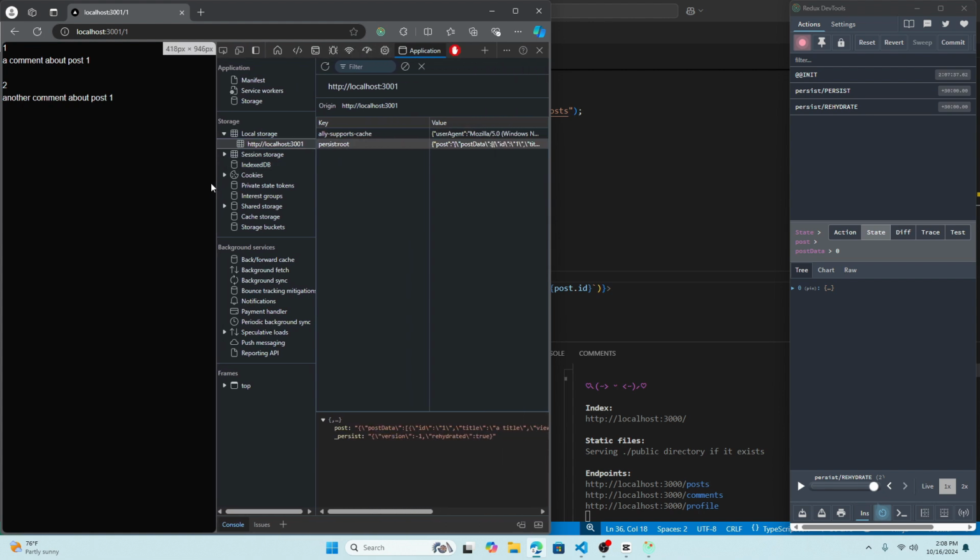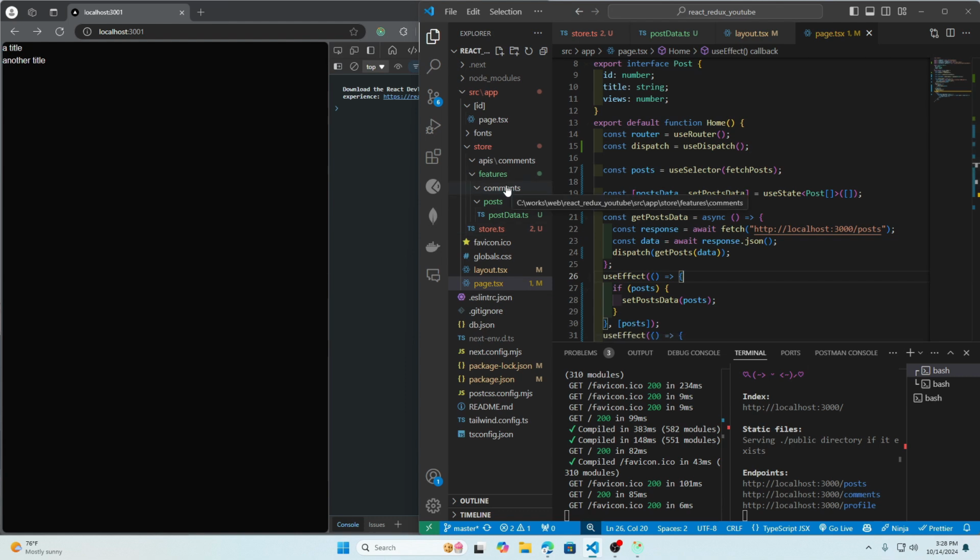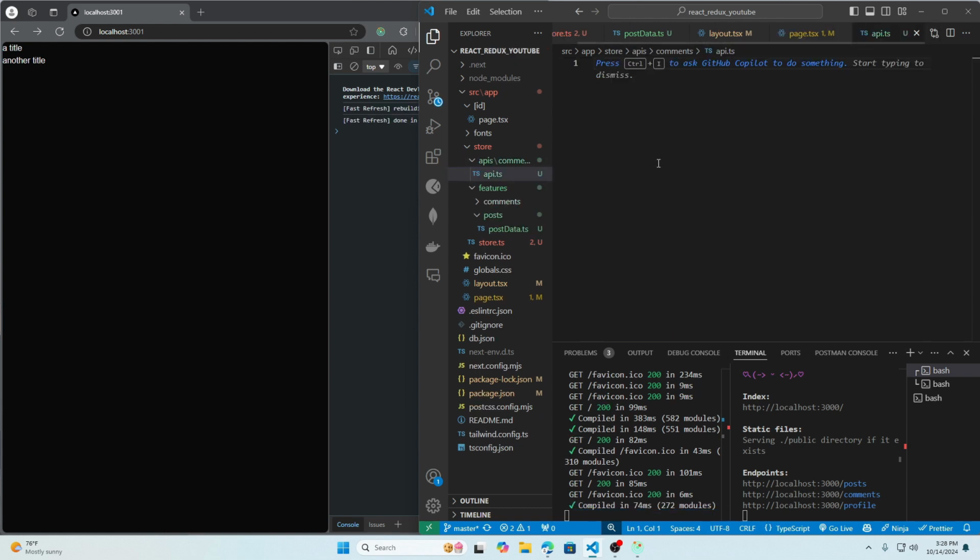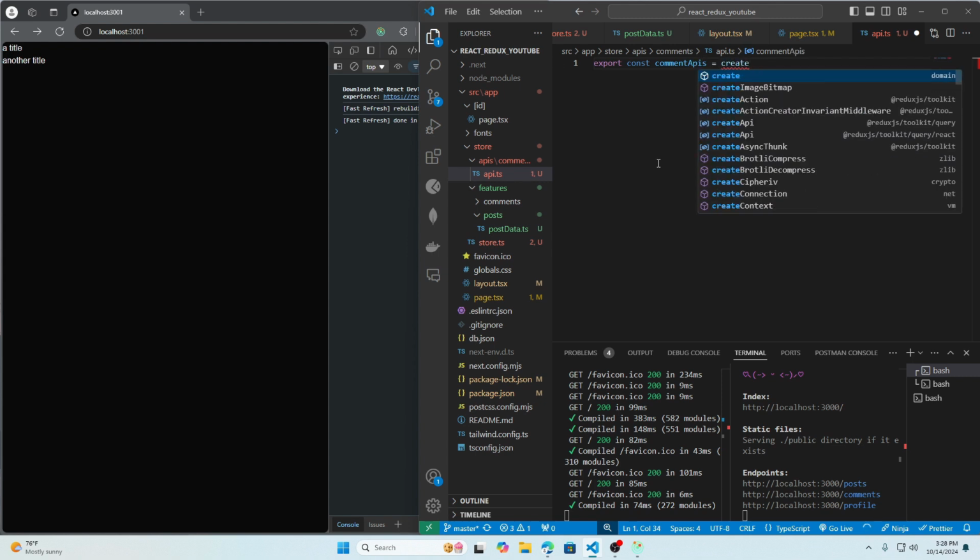Now the next one is RTK Query. Now we use RTK Query for the comments data. First, let's create an API.ts file in the comments folder inside API. Then create APIs using createApi imported from Redux Toolkit. Don't mistake where it is imported from.